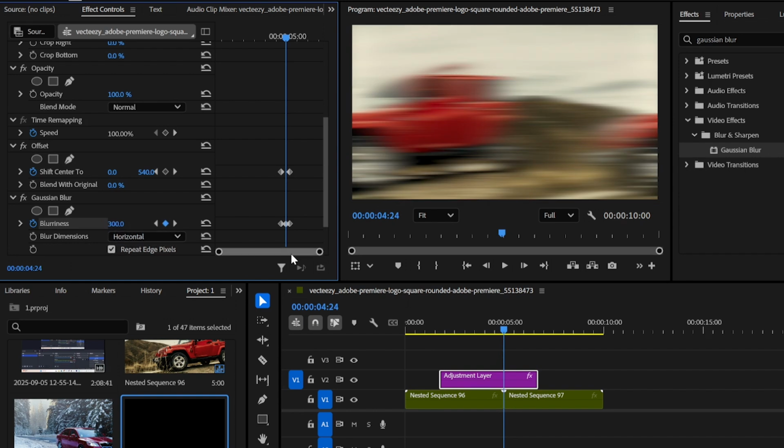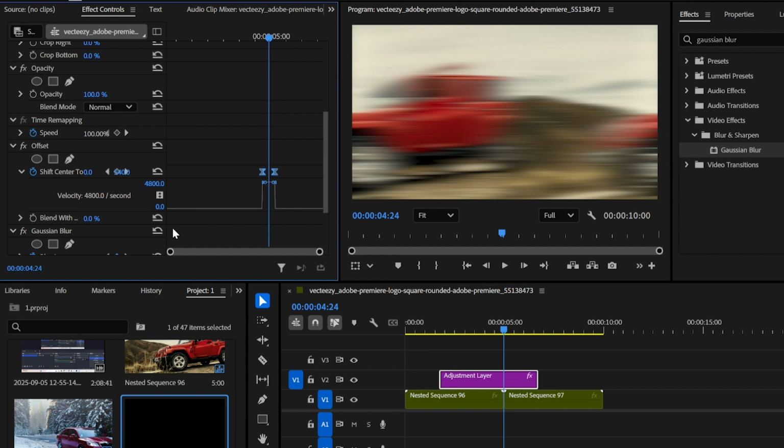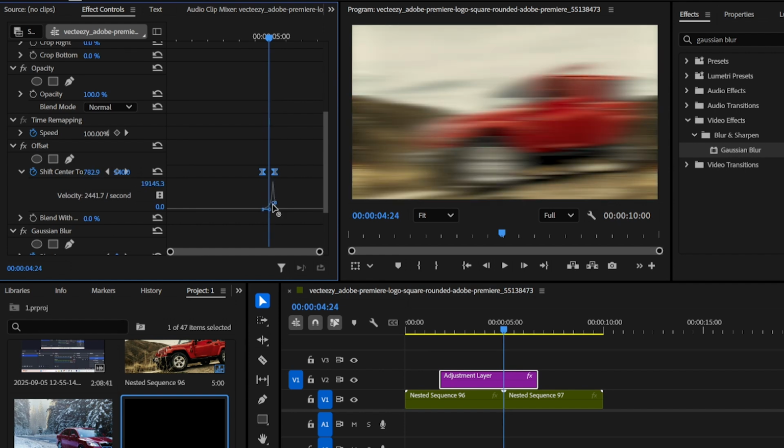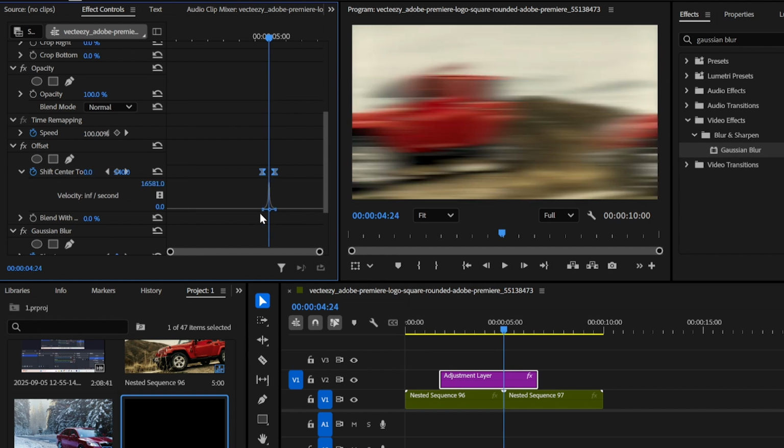Highlight all your keyframes and right-click. Select Temporal Interpolation and choose Bezier. Now expand Shift Center and highlight the left keyframe. Drag it down and to the right slightly. Do the same for the other side in the opposite direction.